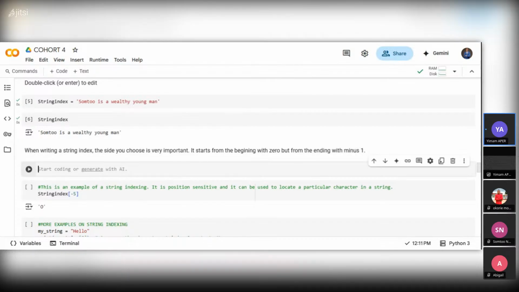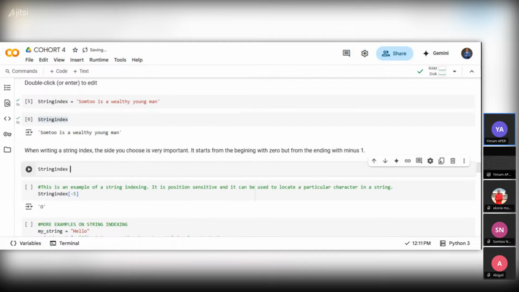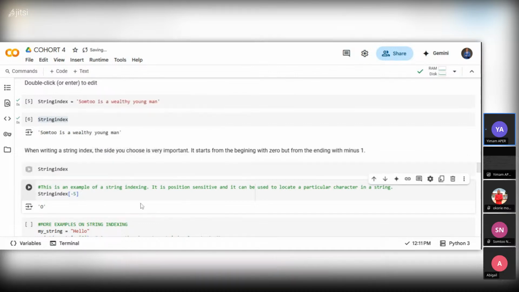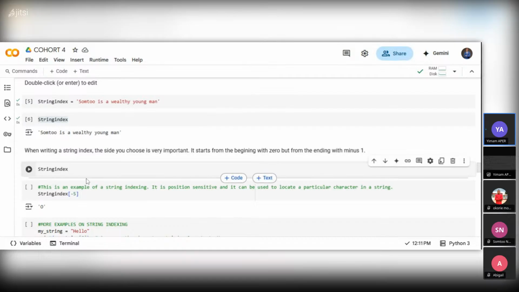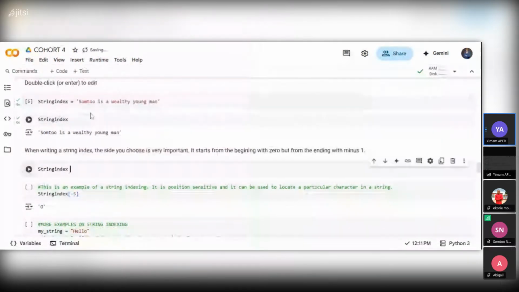Okay, let's dive into the practicals now. So I'm just going to copy this and paste this here. So we declared our variable. We declared our variable string index, and we attached it to a string value to be what? Somto is a wealthy young man. So this is our string value. So I want to index the letter S.